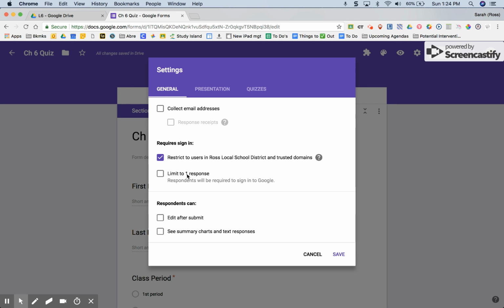You can also limit your students to 1 response. You can collect email addresses. And then you even have some options down here at the bottom for after they have submitted their answers.